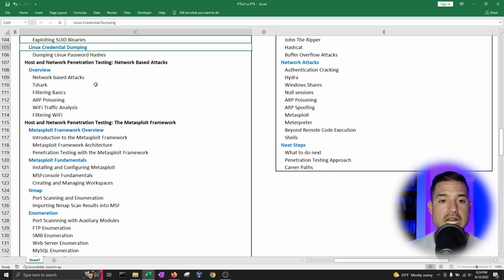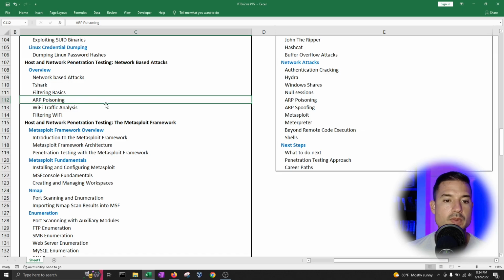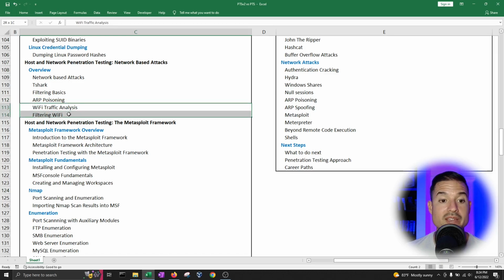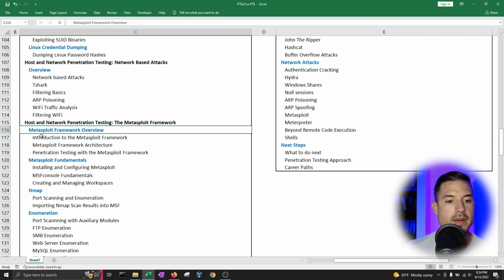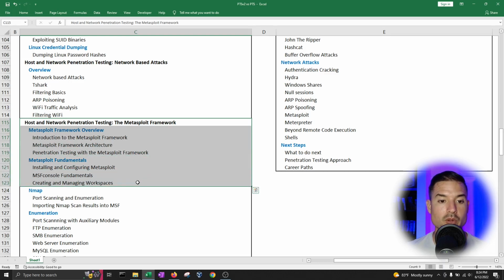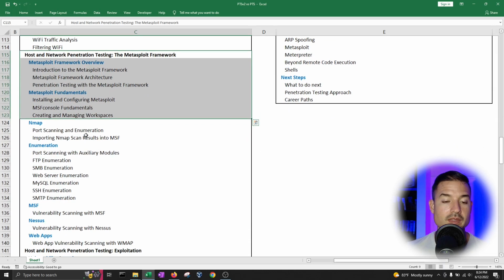After that, they're going to cover some network-based attacks with the use of T-Shark, ARP poisoning, some Wi-Fi traffic analysis, filtering Wi-Fi. There was no wireless in the previous one, so this is pretty exciting. Metasploit framework overview. So they're going to go through Metasploit, which is pretty cool.